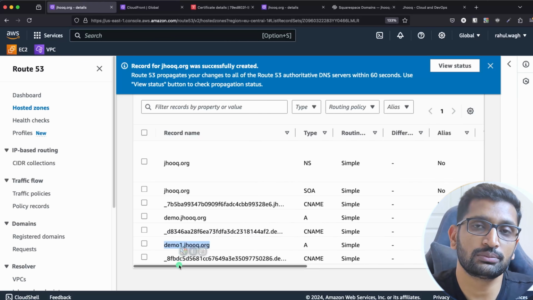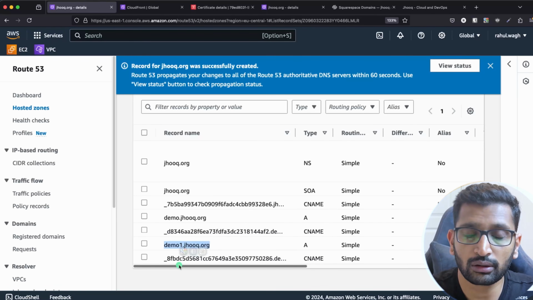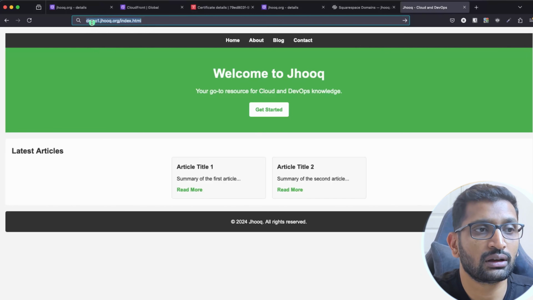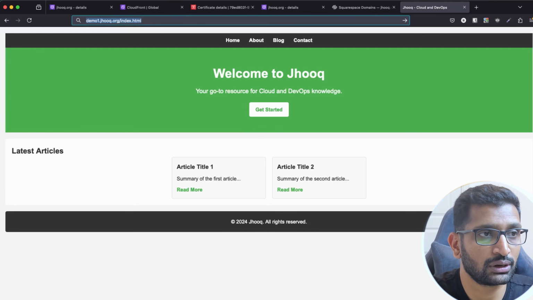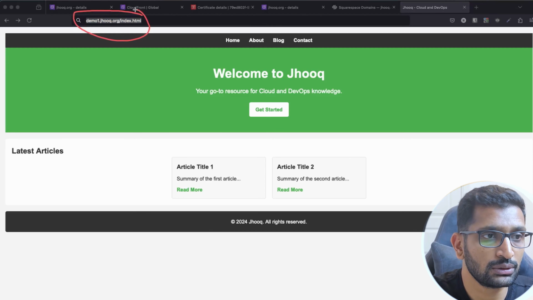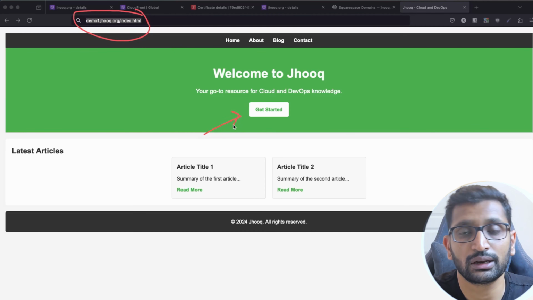And with the help of this particular record, which is going to be our domain name, we should be able to access our web page. And here you can see demo1.jhook.org/index.html, which I would like to highlight over here, which is this one. And through this particular URL, we are able to access the home page of my static website.